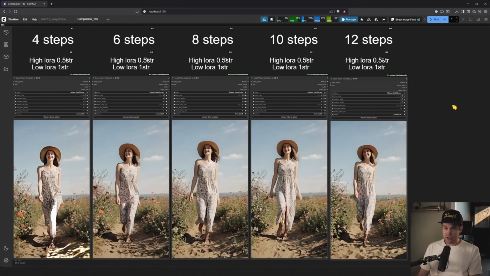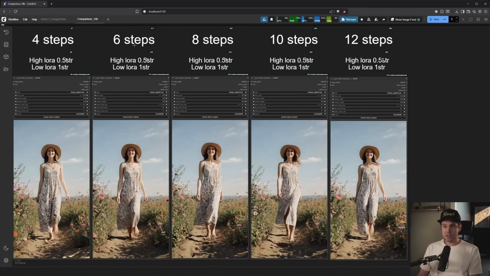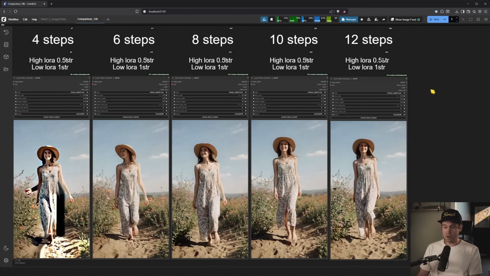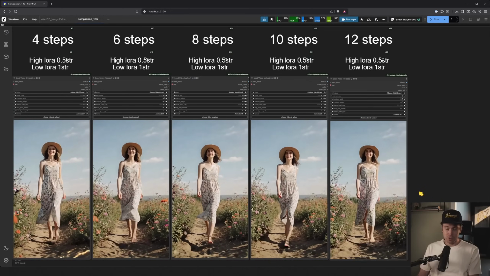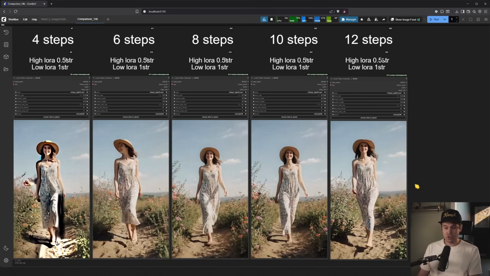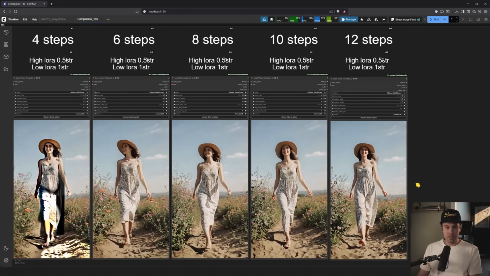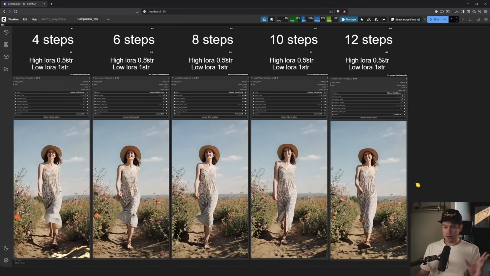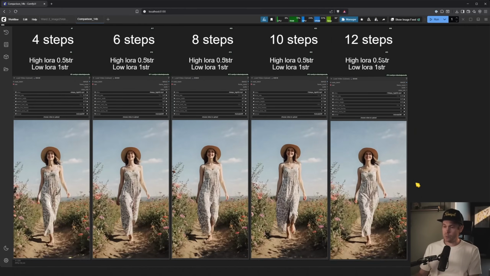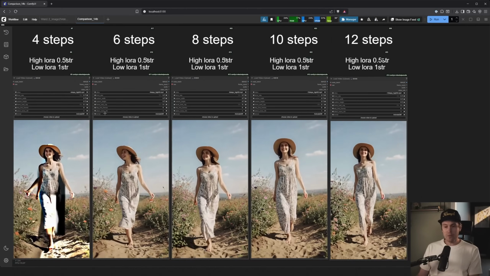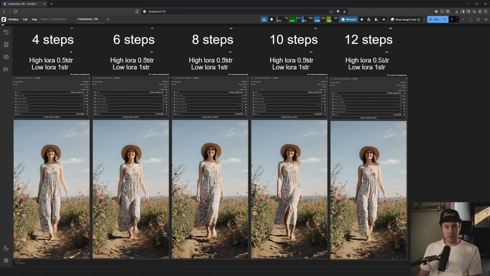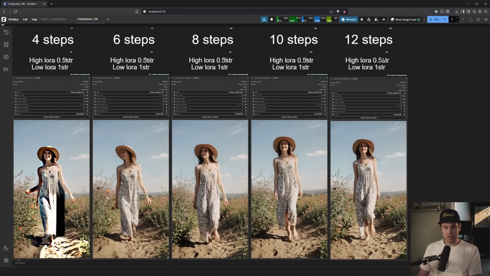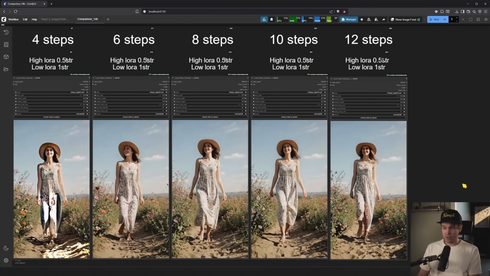Looking at the comparison here, we can see we have 4 steps, 6 steps, 8 steps, 10 steps, and 12 steps. So clearly you can see the more steps you put into your WAN 2.2 generations, the better they'll be, right? But it doesn't stop there. We're going to learn a lot about WAN 2.2 14B today.